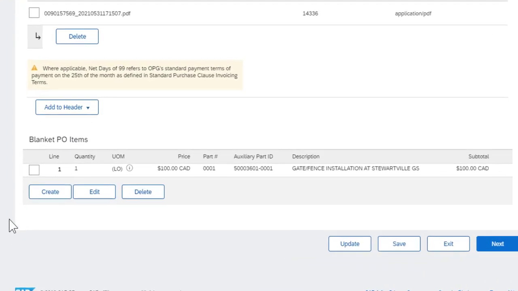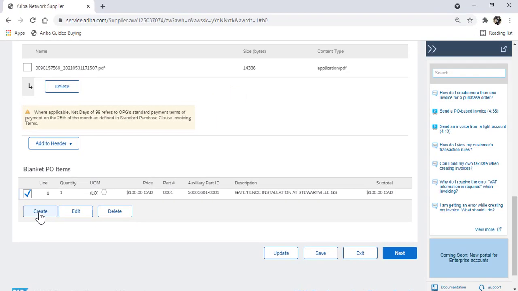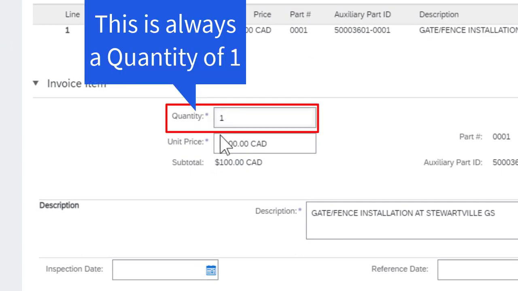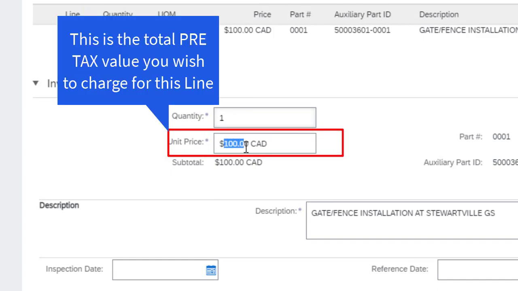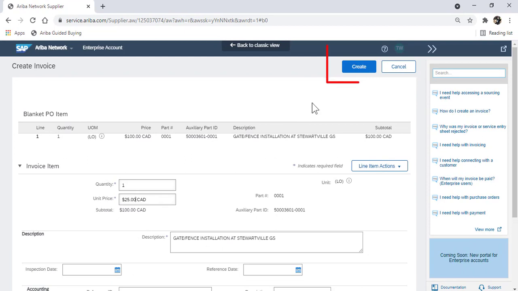Now you're ready to select the lines that you want to invoice. Click on the checkbox for the line that you want to invoice and then click Create. The quantity is always 1. And the unit price is the pre-tax value for that line that you wish to be paid for. Once you've entered that, click on Create.